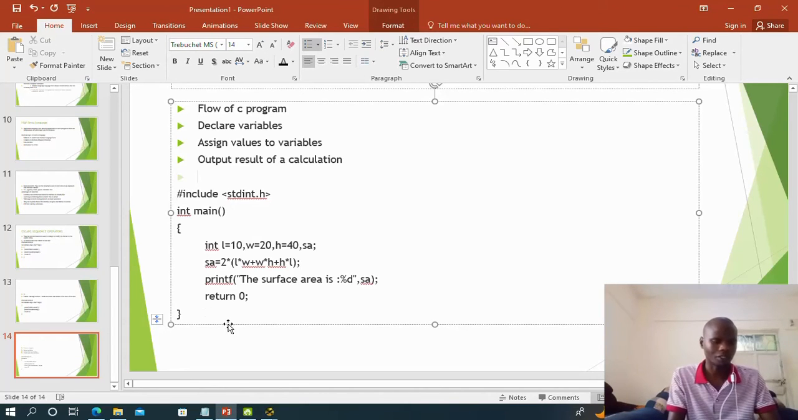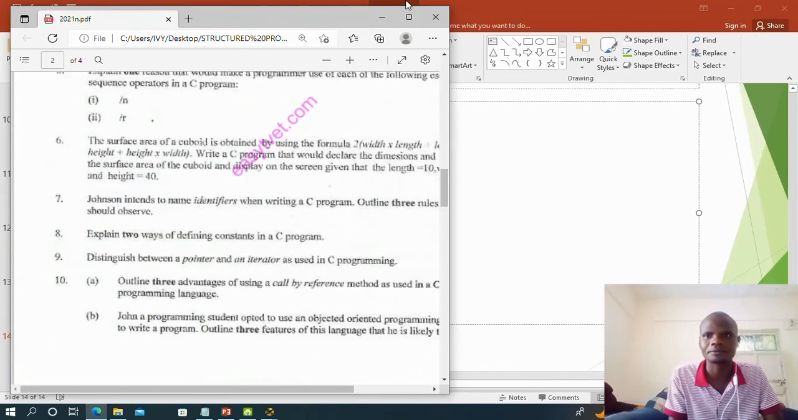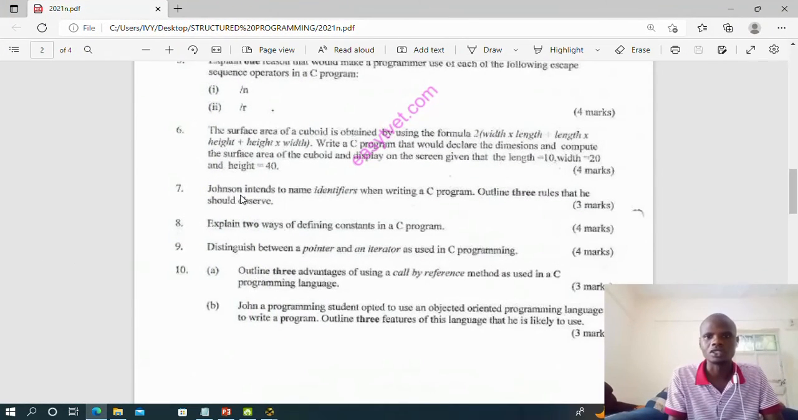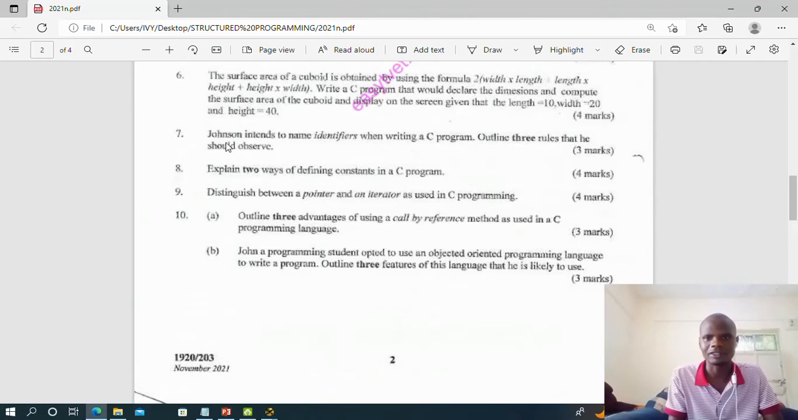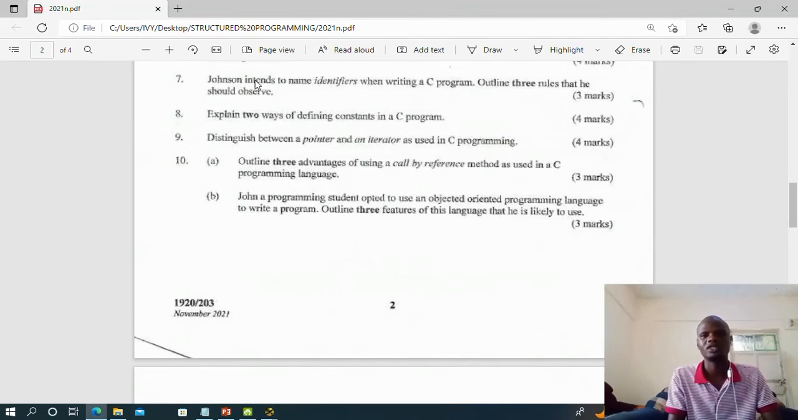Okay, now the next question is question 6. So we proceed to question 7. Question 7 says, Johnson intends to name identifiers when writing a C program. Outline 3 rules that he should observe.